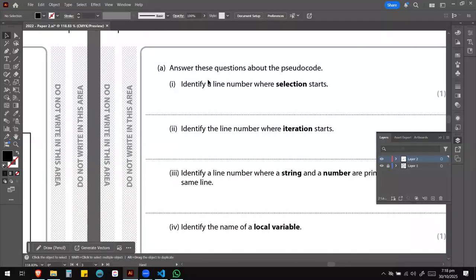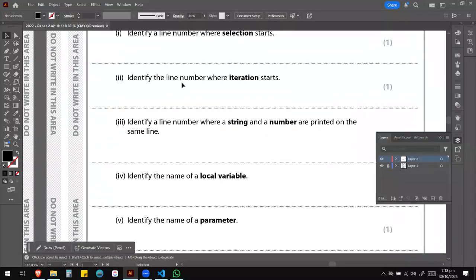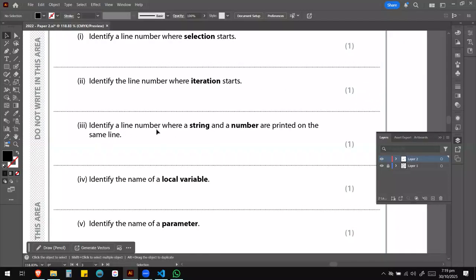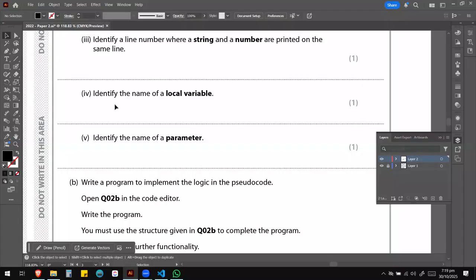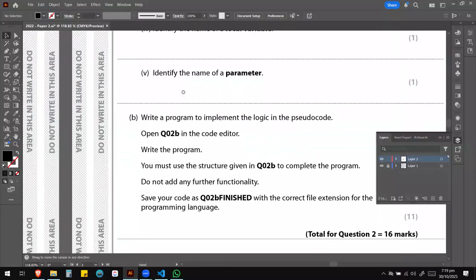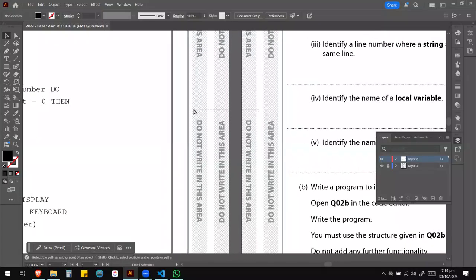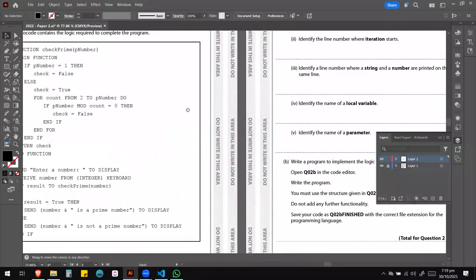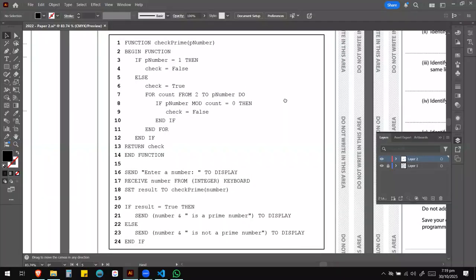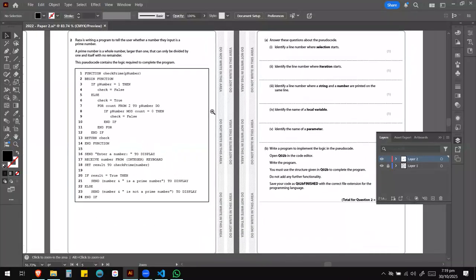First question they ask us, answer these questions about the pseudocode. Identify a line number where selection starts, 1 point. Identify the line number where iteration starts, another 1 point. Identify a line number where a string and a number are printed on the same line. Identify the name of a local variable. Identify the name of a parameter. We're going to wait for that part next. So here's the pseudocode. You can pause the video and try to figure out these questions.